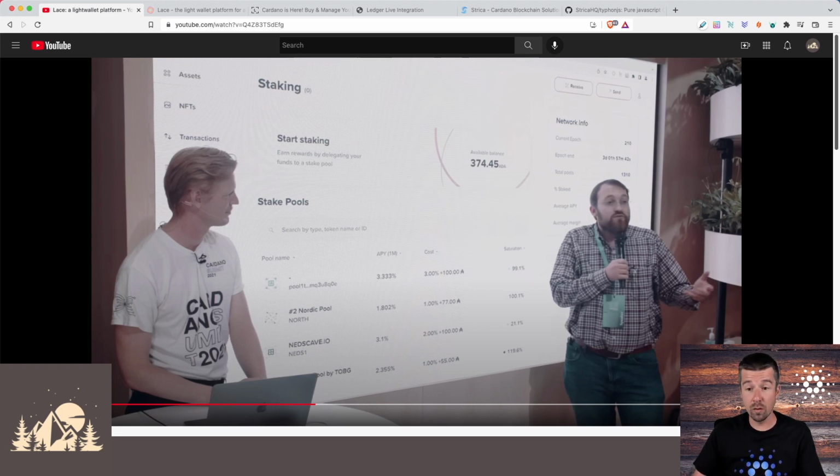This was actually a live working demo that they showed. We're waiting to see when it's actually gonna make it onto mainnet or even to the public testnet. But as of right now, this looks really, really cool.